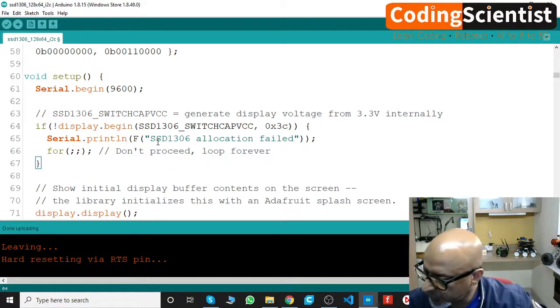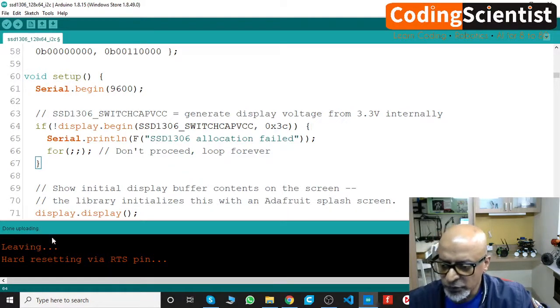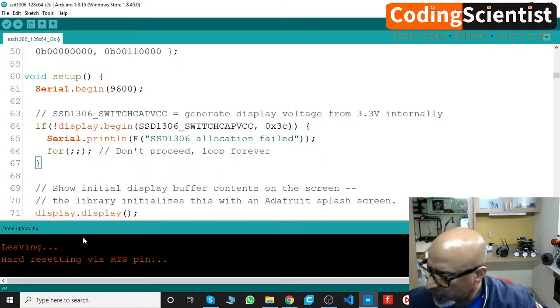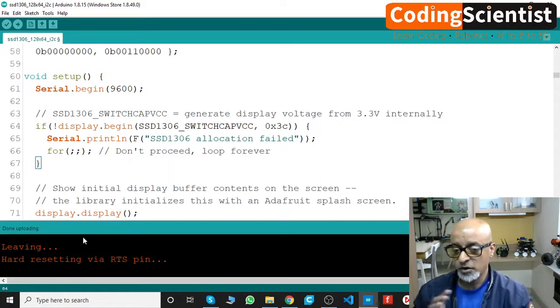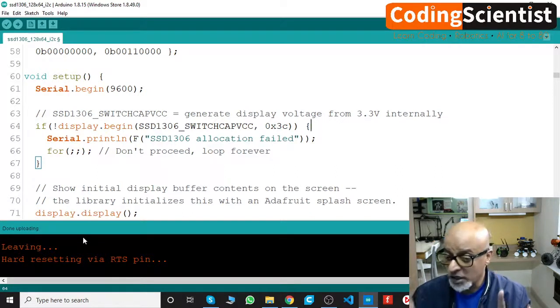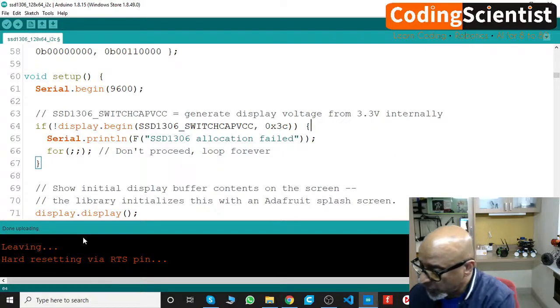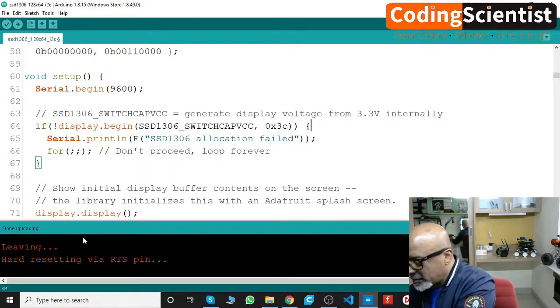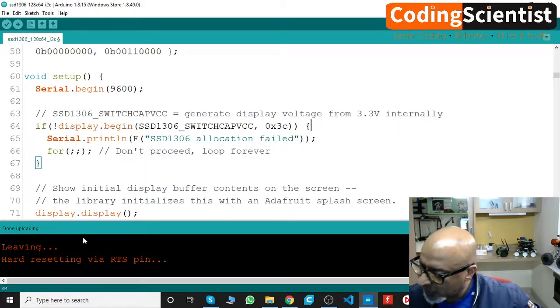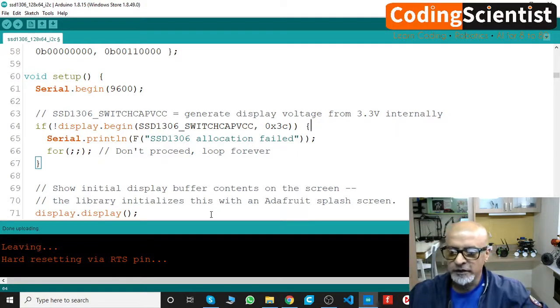Now, I can't see anything on my OLED display. Once you see this done uploading, I'm sure you will also not see anything on your OLED display. You might be wondering what's happening, since I did everything as per the instructions. One last thing: after you upload, you need to click the EN button again. Okay, there you go guys. I can see everything pretty clear.